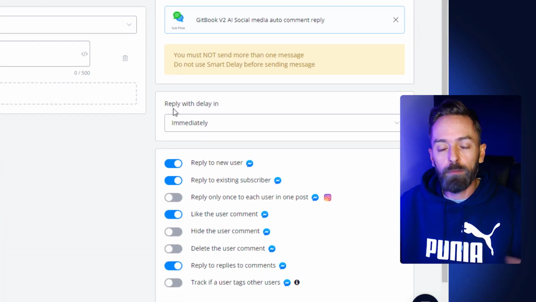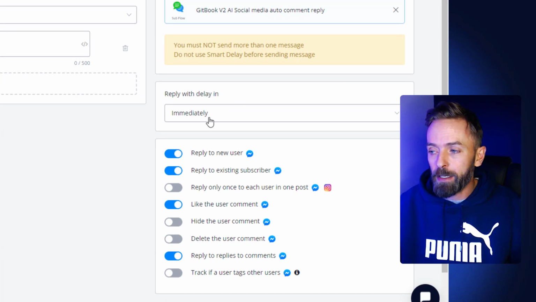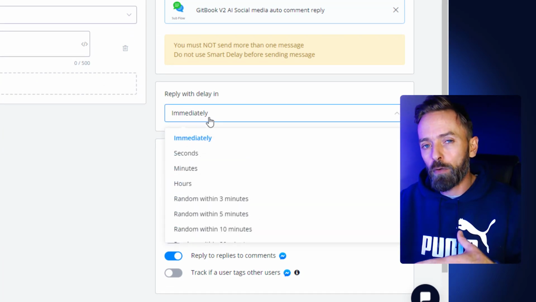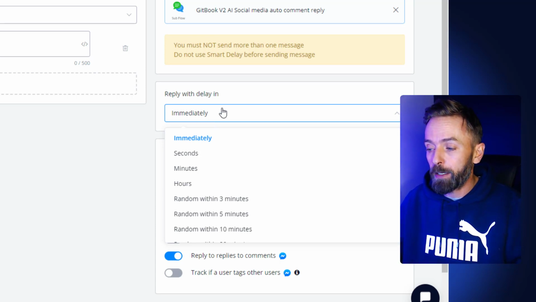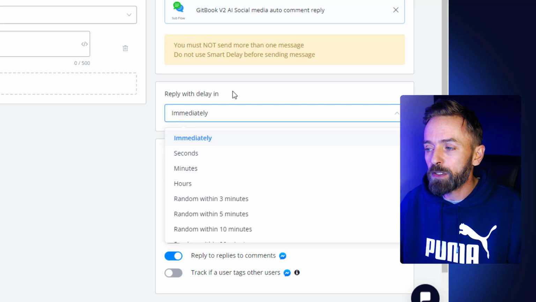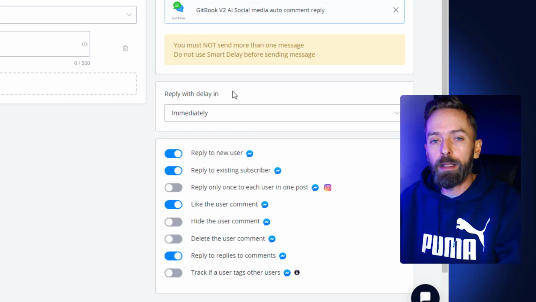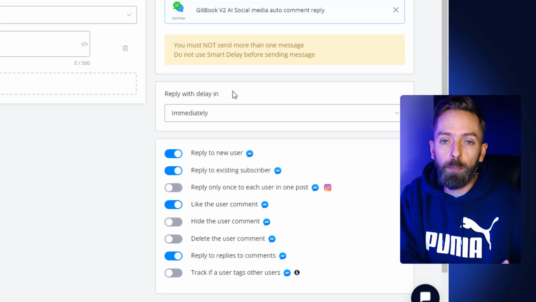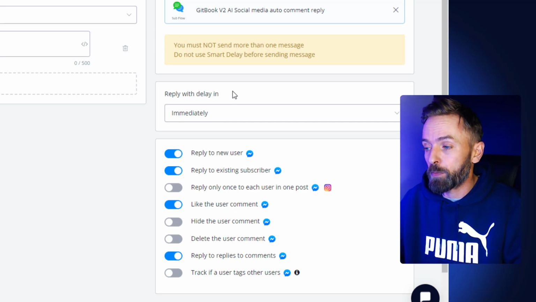Here then we can reply with a delay. Okay, so if you want to delay your replies or your auto comments, then you can. Okay, there's tons and tons of different types of time variations that you can set it, but we just have it on immediately because people are in there asking questions. Okay, so we want to reply to our users as fast as we can.